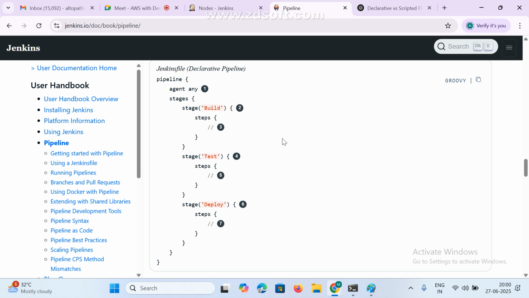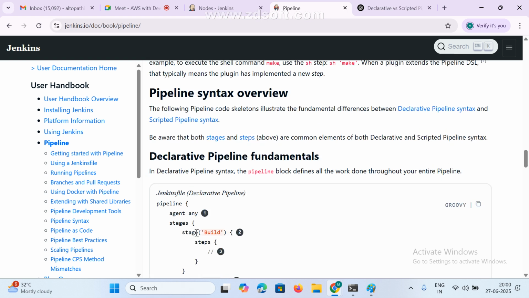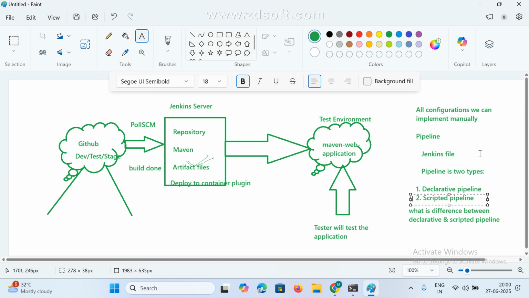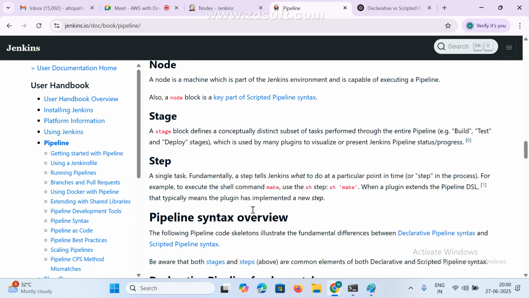Yes, sir. Now, how to write this in Jenkins. If you want to write any pipeline, there is one file, and the default file name is Jenkinsfile. If you want, we can change it, but by default this is the file name. Mostly we won't change this file name. We'll see how it works.